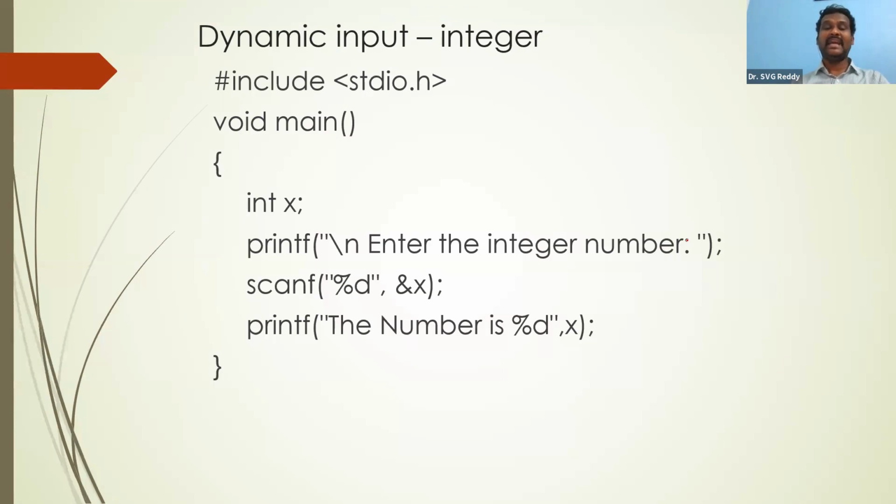Let's assume the ATM application. This "Enter the integer number" displays on the monitor. Then yes, they're asking me to enter the integer number. I'll enter a positive number or a negative number, a whole number. For example, I'll enter 10.